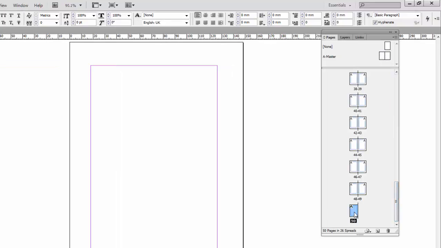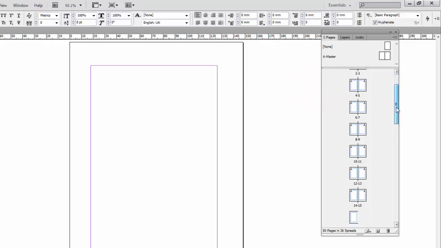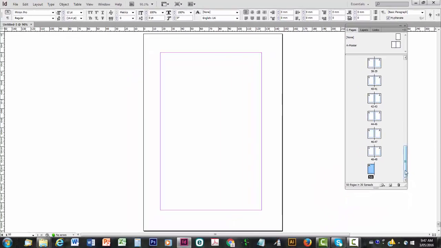Now, very importantly, there is an even number of pages. You can't have a book with an odd number of pages. Think about it. And the very first page is always going to be a right-hand page. So that's why there is one by itself at the start and one by itself at the finish. The first one's a right-hand page. Number 50 here is a left-hand page. All right, that completes the file setup, so we can move on to the next step.